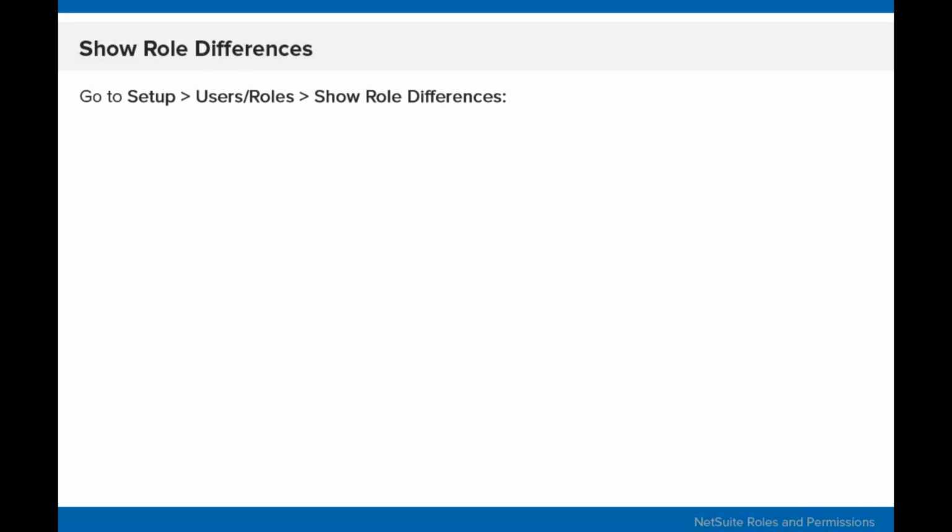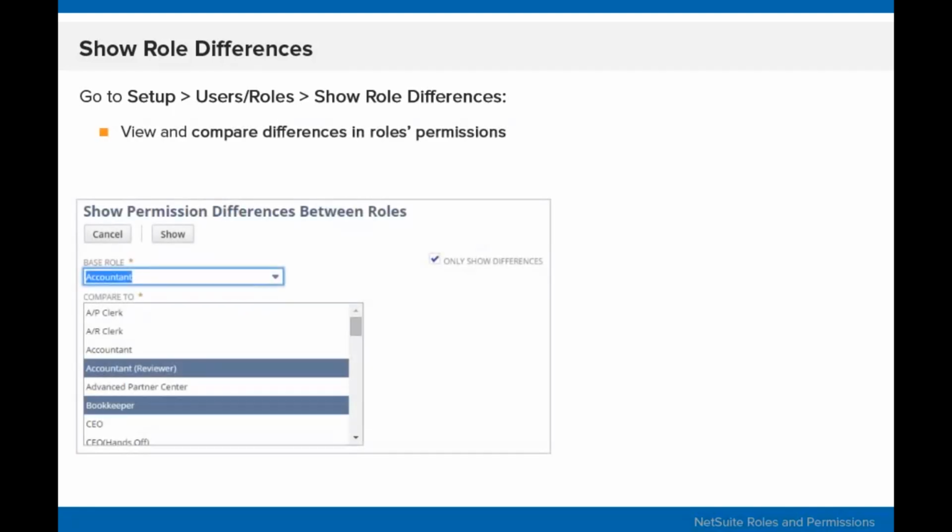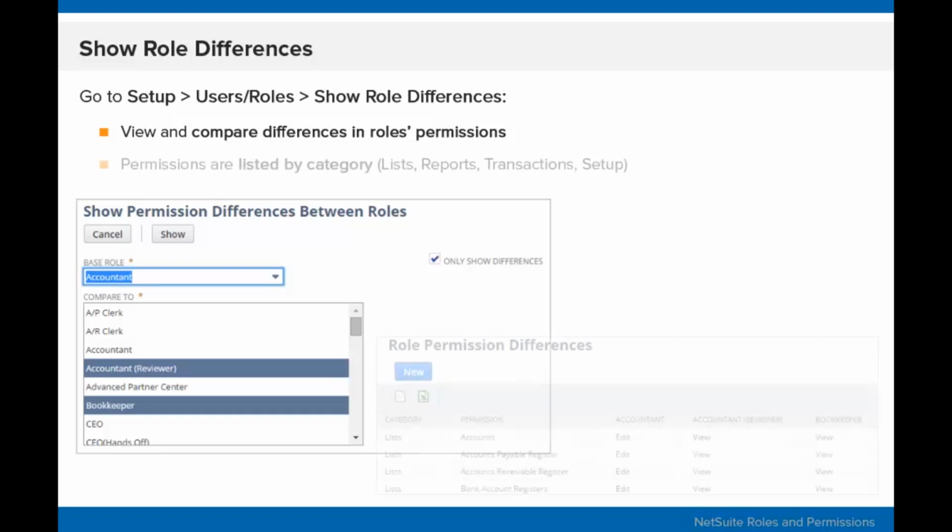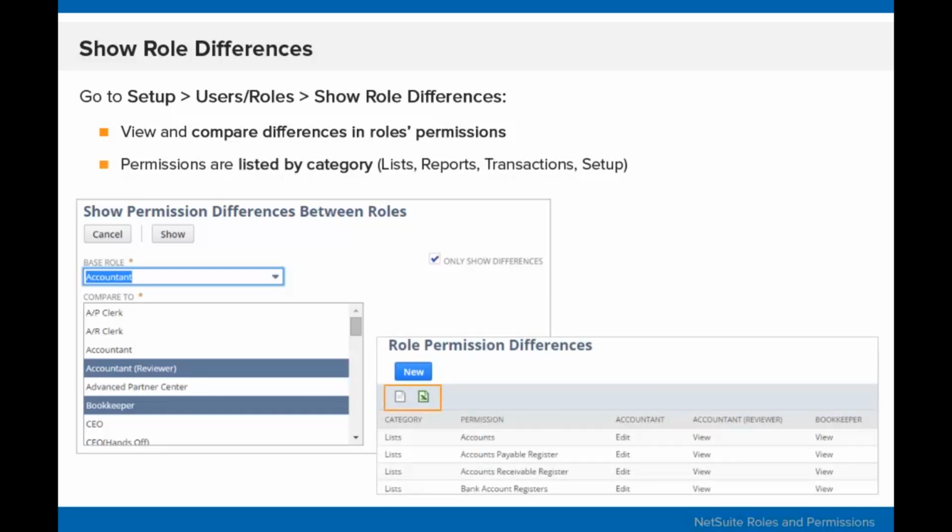Navigate to Setup, User Roles, Show Role Differences. View and compare differences in permissions between roles. Review similar roles before creating or customizing a role. Select a base role, then select one or more roles to compare with the base role. Review the results and export if required.